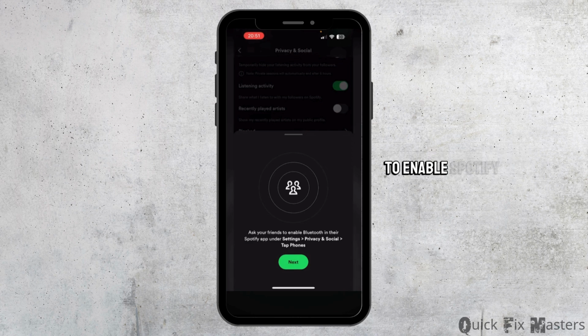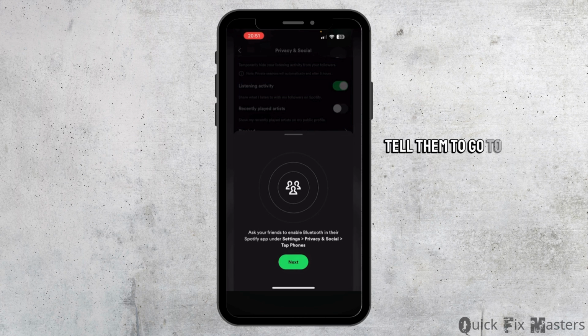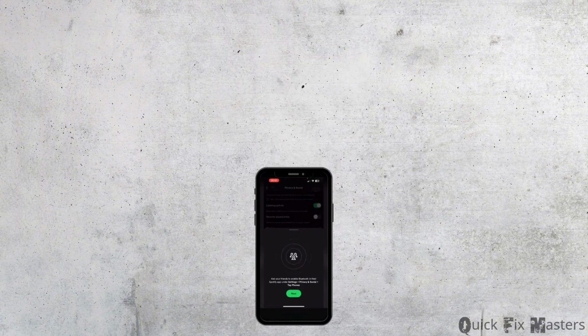To enable Spotify Jam, you will need your friend's account. Tell your friends to go to Spotify settings. After that, tell them to go to Privacy and Social. And lastly, click on Tap Phones to connect your phones. So this is how you can enable or turn on Spotify Jam.